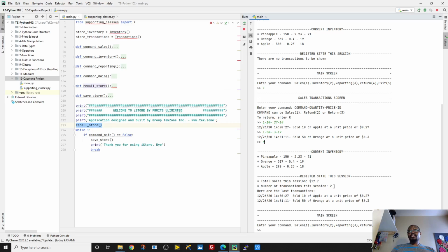I've done 2 transactions, right? I had one for orange, one for apple. And then it actually writes those transactions here so you can see them, right? It gives you the last few transactions. I programmed it to show 5. So if you have more than 5, you only see the last 5 that show up here.